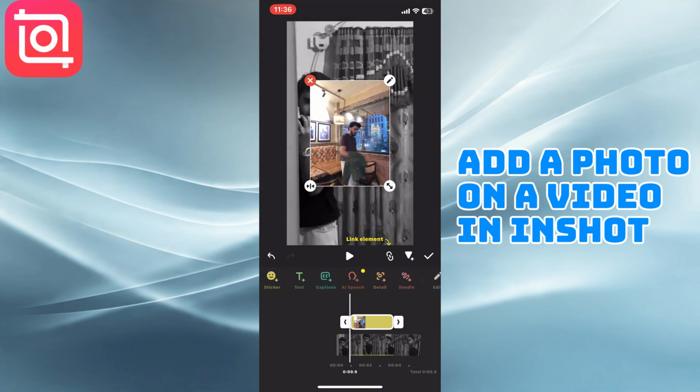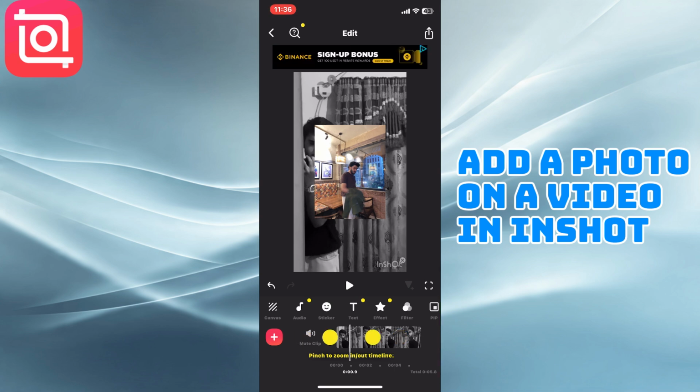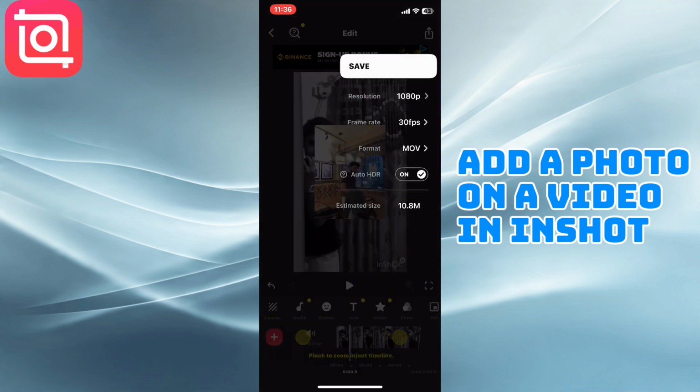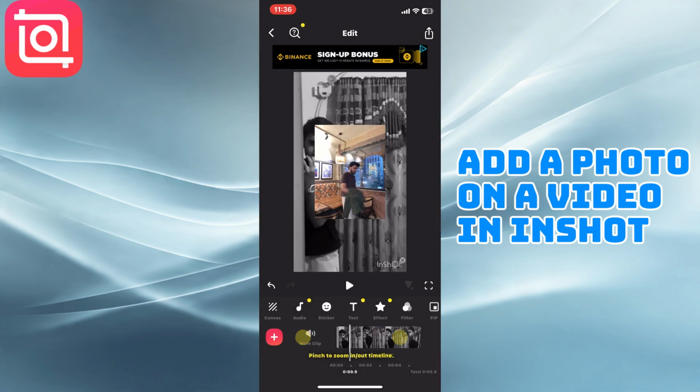Once you're happy with your photo placement, tap the Save button at the top right. This will save your video with the photo added successfully. And that's it. You've successfully added a photo to your video in InShot.